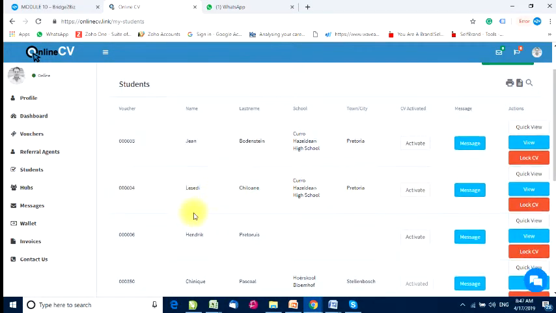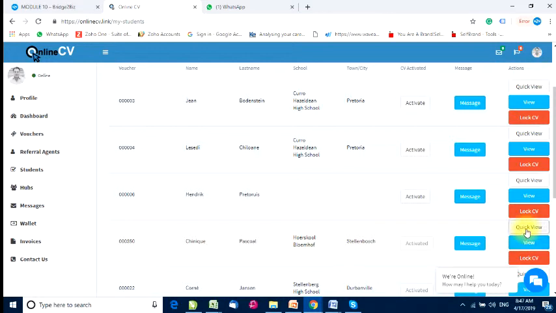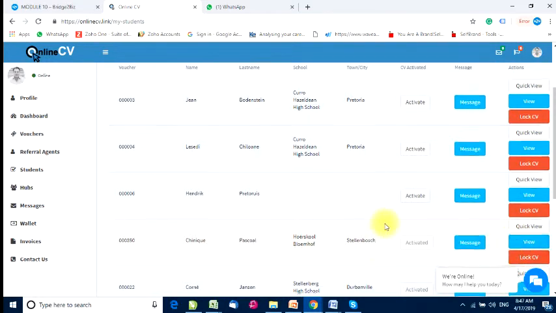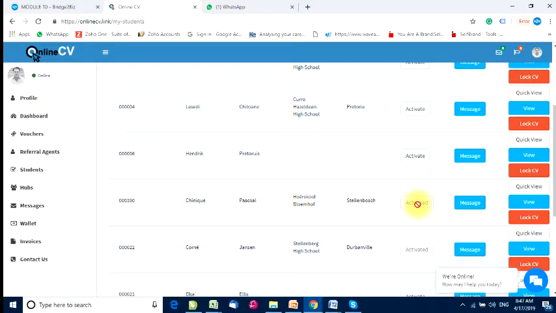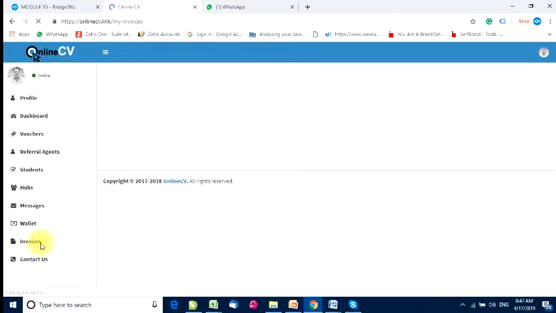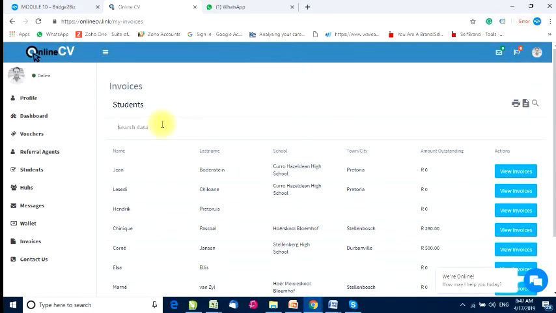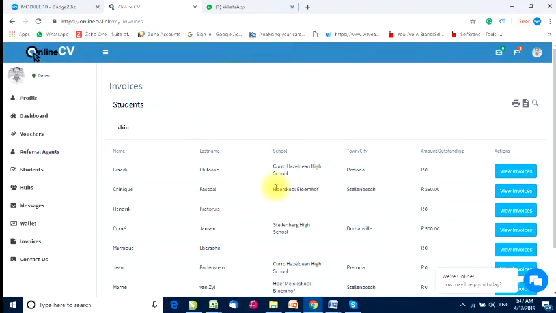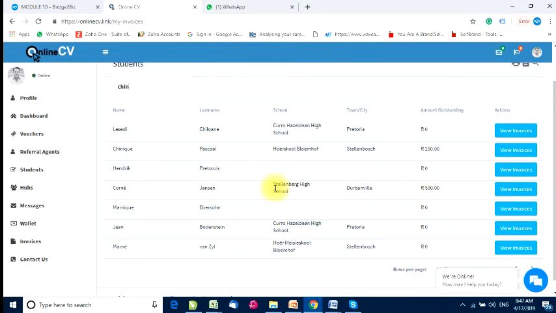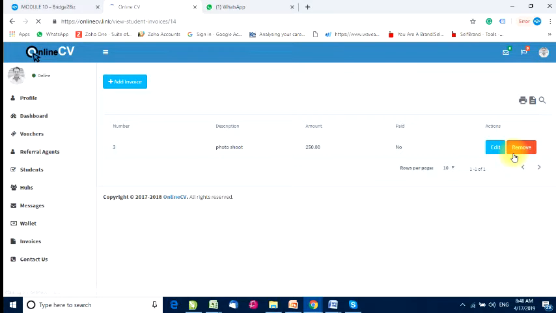Okay, so I've added an invoice to Shanique here, and you will see that a CV is activated. I've added an invoice, so if I go to invoices here, you will see under Shanique, view invoices, I've got an invoice there. Let's just check. Now there's the invoice. Okay, so she will have to pay me. How will she pay me? Through the system, I think.